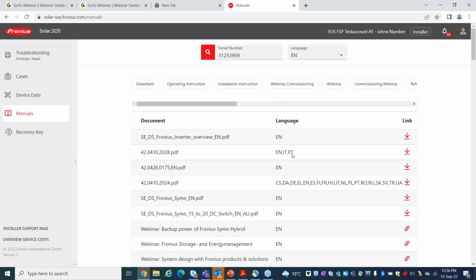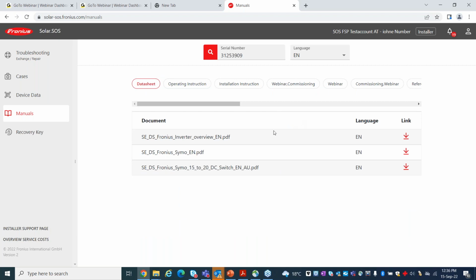So there you can find all the manuals that are related to that particular inverter. So you can have access to the data sheets. So you can see all the data sheets that are applicable, installation instructions. If you would like to view any webinars as far as the commissioning process for that particular inverter is concerned, then you can have a lot of information here that can be quite useful for you.